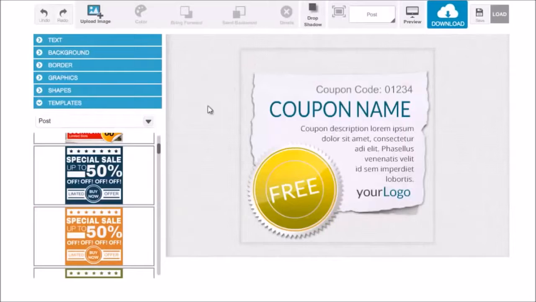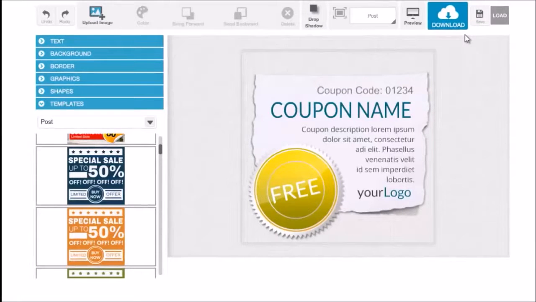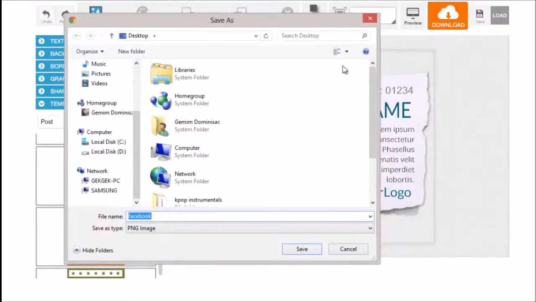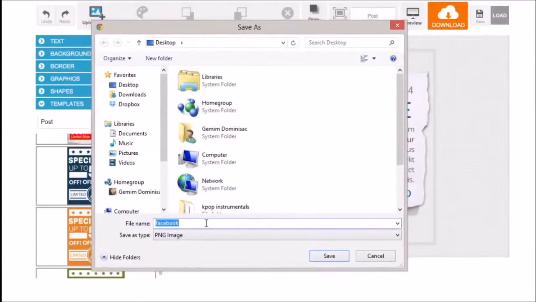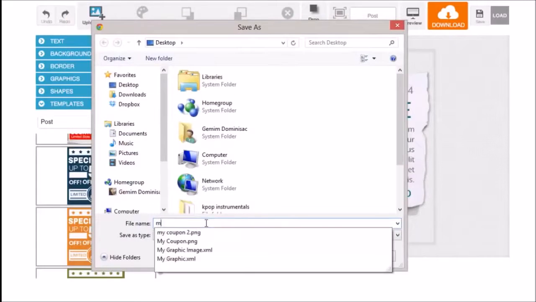Okay, so lastly, I will be showing you how to use these 3 buttons that you can see on the upper right corner of your screen. So we have the download button, the save, and the load button. So the download button is used to download the PNG of the graphic image that you did. So the PNG image is the one that you will be uploading to Facebook and stuff.